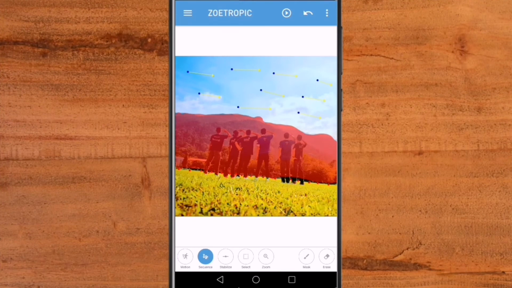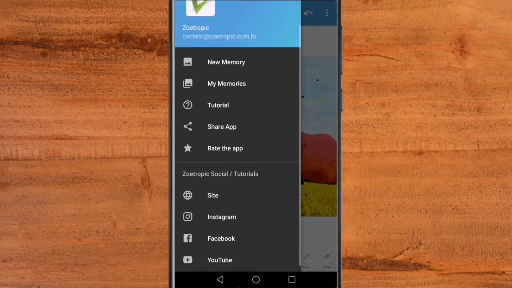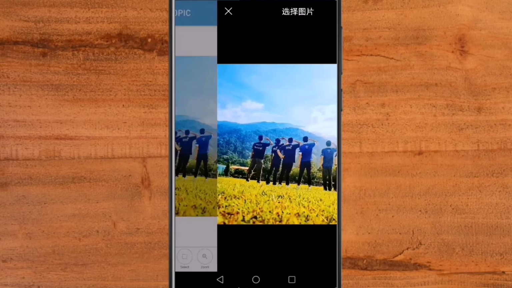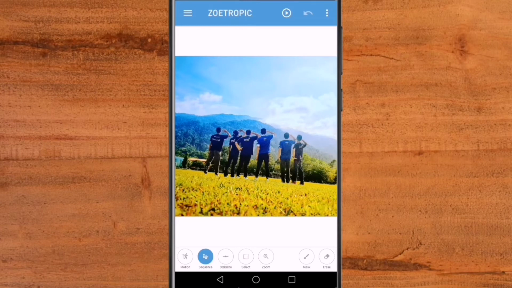Okay, first of all, you need to choose a photo from here, new memory. So I choose the photo, and right now I will teach you how to do it. First of all, you have noticed some bubbles in the bottom section, and the motion is the main thing you want to know and keep in mind.